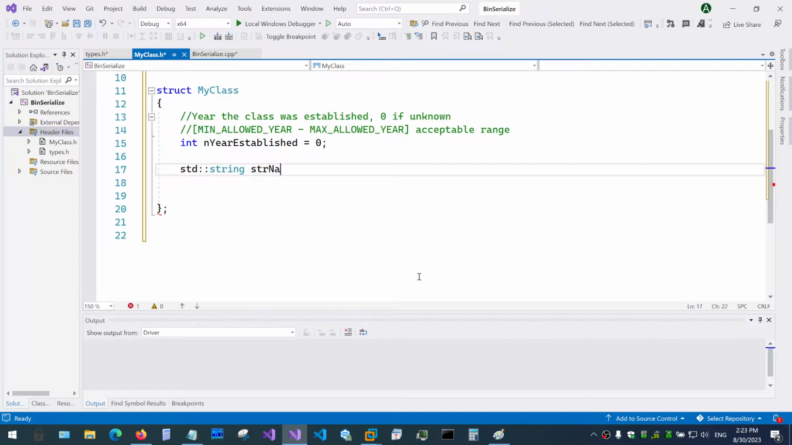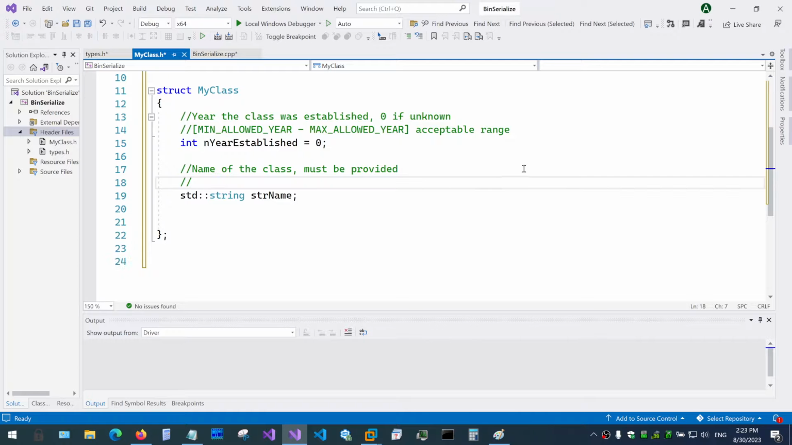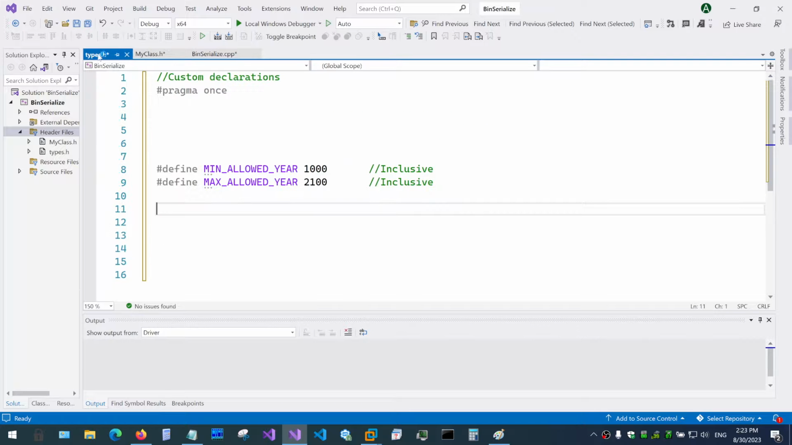Okay, so let's call it name. And in this case, again, I'm using my own nomenclature to prepend names with the type. But again, it's up to you if you do it differently. Okay, so let's say name of the class, and it must be provided. Again, I'm just winging it. I'm just saying that the condition is that this name has to be provided. And let's say it has to have a maximum length.